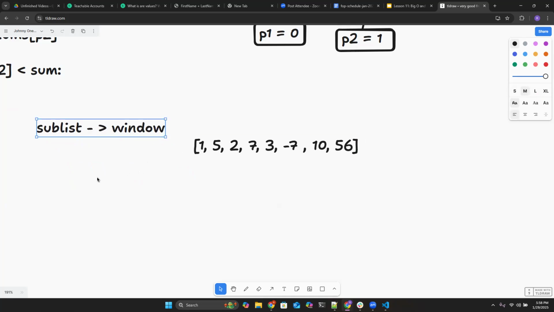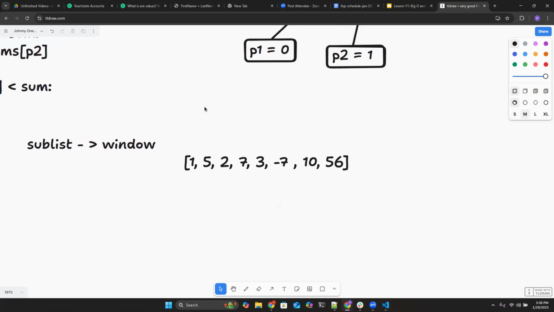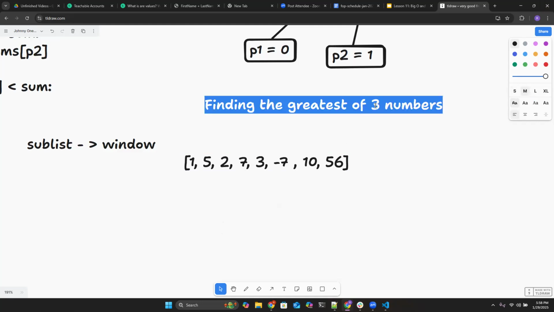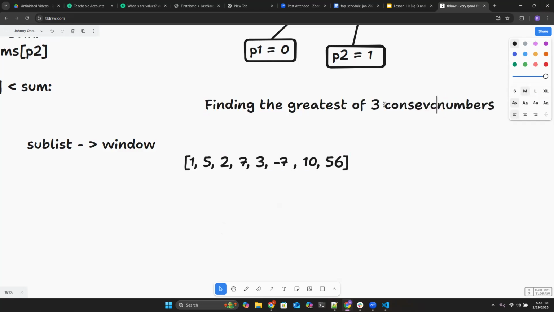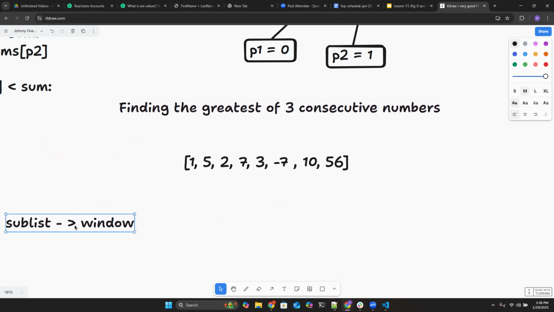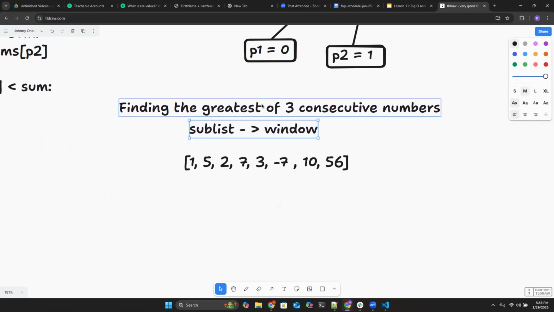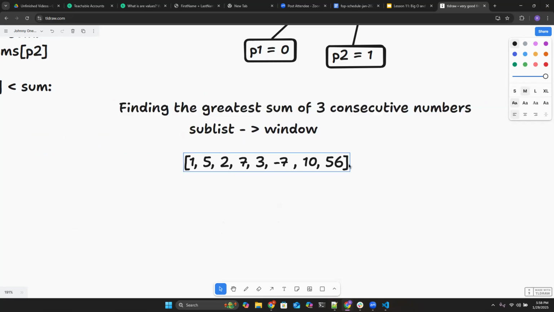And I guess the best way of explaining this would be a very simple example, like finding the greatest sum of three numbers. What you can do is three consecutive numbers. Let's make it even simpler. Three consecutive numbers. It's a very simple example. We're going to find the greatest sum of three consecutive numbers. So to create your window, you're going to want to start from the beginning, obviously.